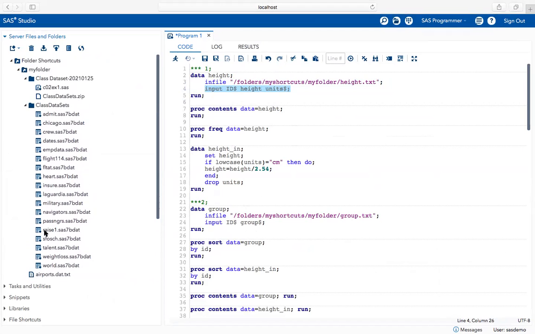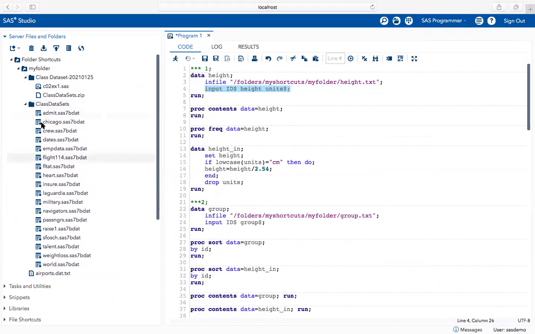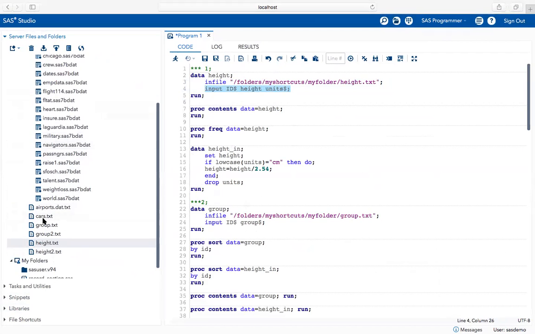One of the advantages of using infile is that this file is not in a folder like our class data sets. If I put all the class data sets in a libname, I can access any of them. But if I used a class data set for this, I would only be able to access the height. So using infile here is just as good. And we know that ID is character, height is numeric, so no $, and units is character. We will run this just to make sure it works.